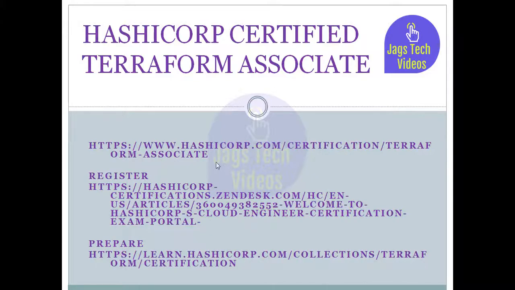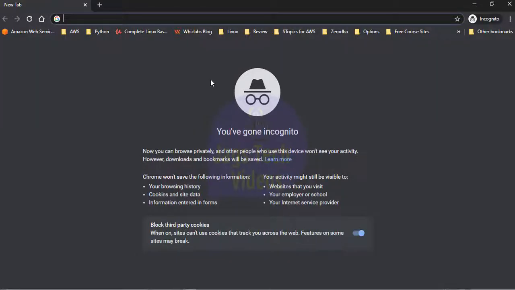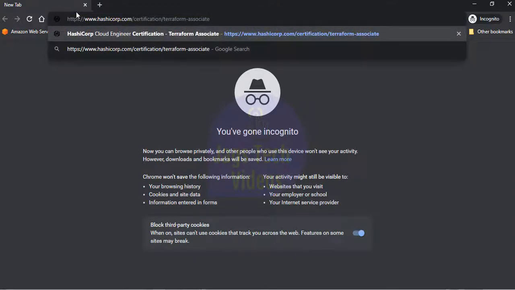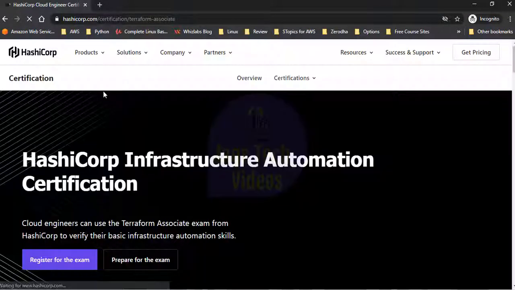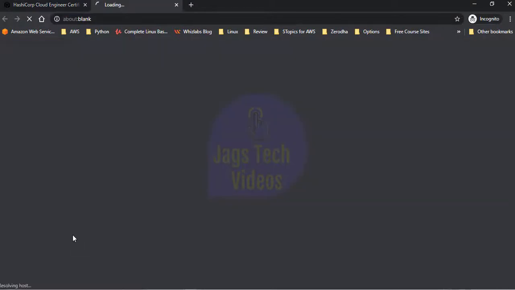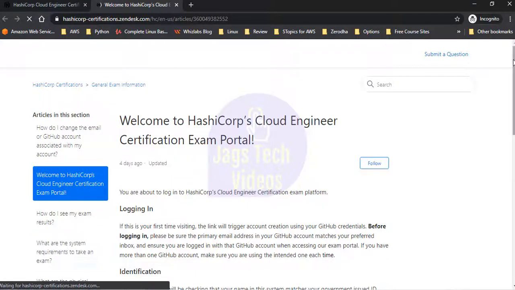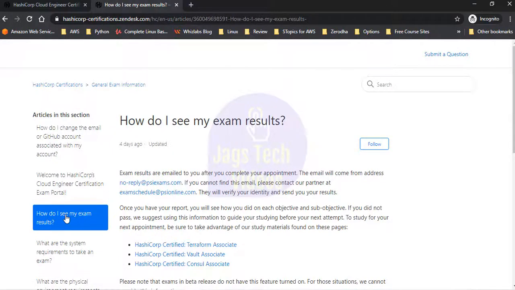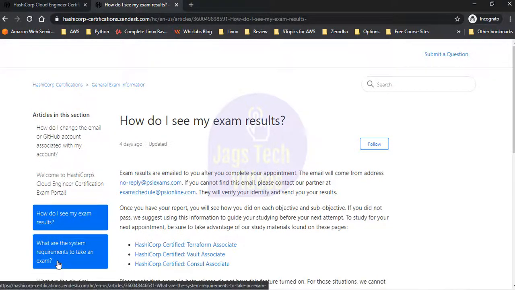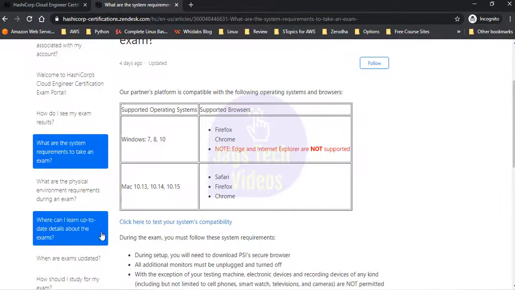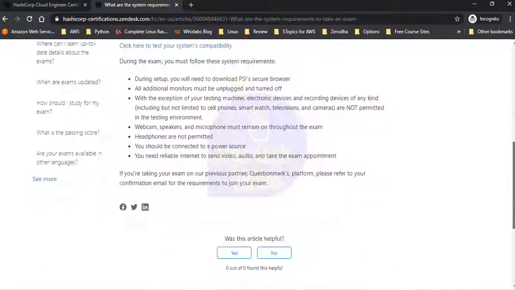First of all, we'll go to the first link in the description of this video, the same link which I'm going to use here. This is the page where you go to register for your exam, and there are two links: one for registering for the exam, the other for preparing for the exam. When you click register for the exam, you see certain explanations, like the system requirements and where you can see the exam results. I'll explain the system requirements and all those things in a short while.